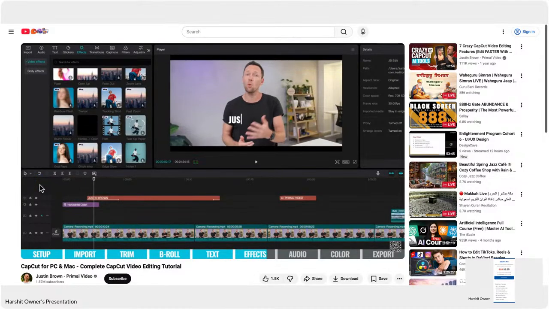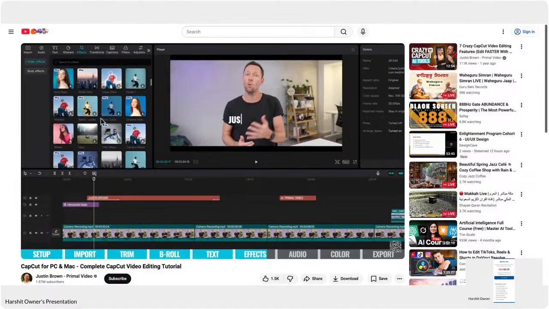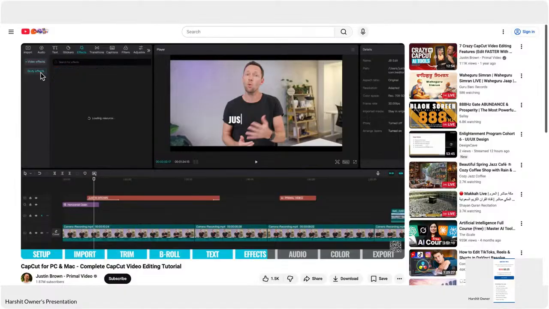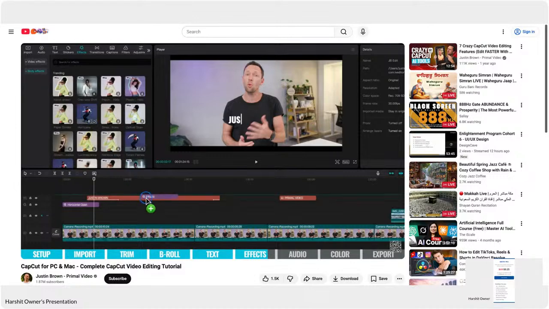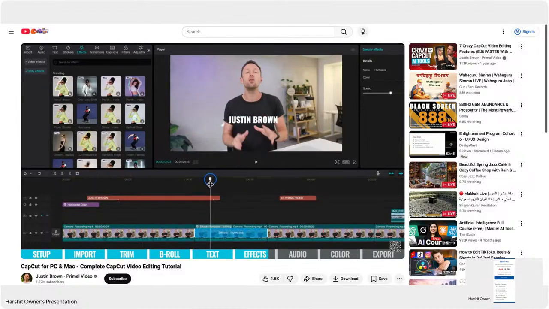So I'm sure some of you have seen this effect before. There's so many in here, and there's even different body effects and things. So let's just grab this hurricane one. Let's drop it down to our clip here and see what this looks like. All right, so it's detected my body in this clip, and it's now got this light that is flying around.